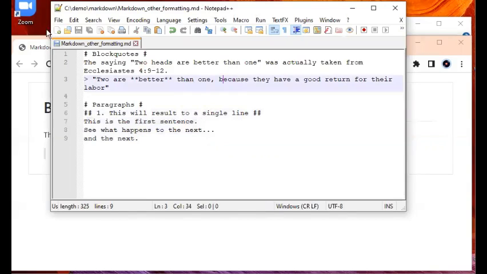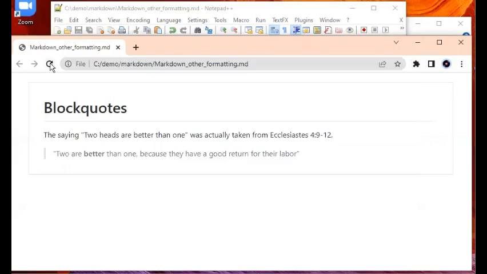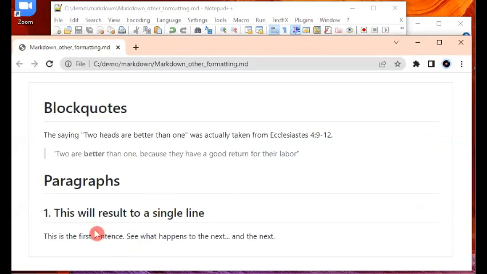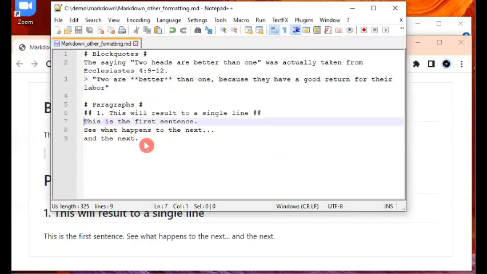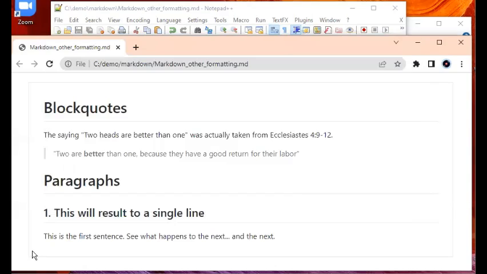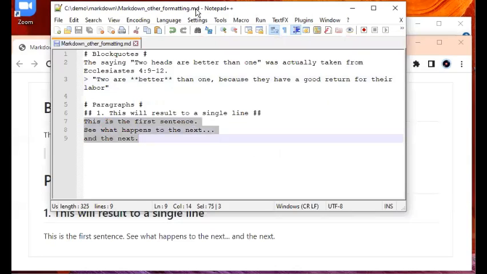I will save my changes and then jump into the browser, and then you will see. This will result in a single line. If you look at my raw text, it's actually composed of 3 lines. But when you view it, they all appear as one continuous long line. Here, 3 lines, here, 1 line. This is not a bug, it's just the way Markdown works. So you'll have to do something to fix this.